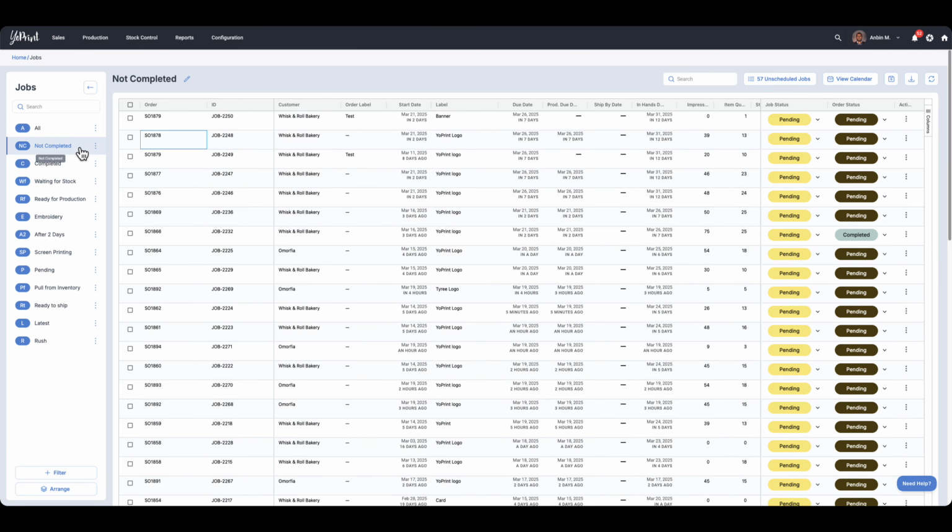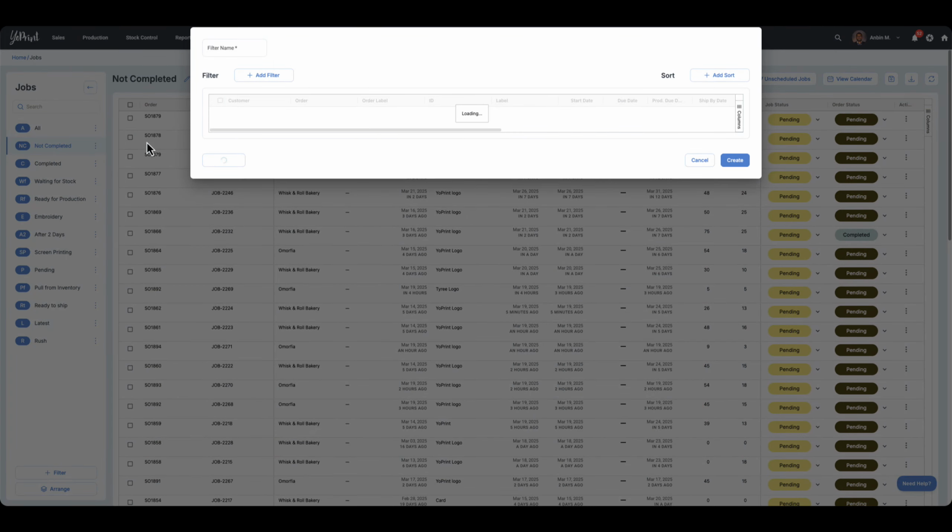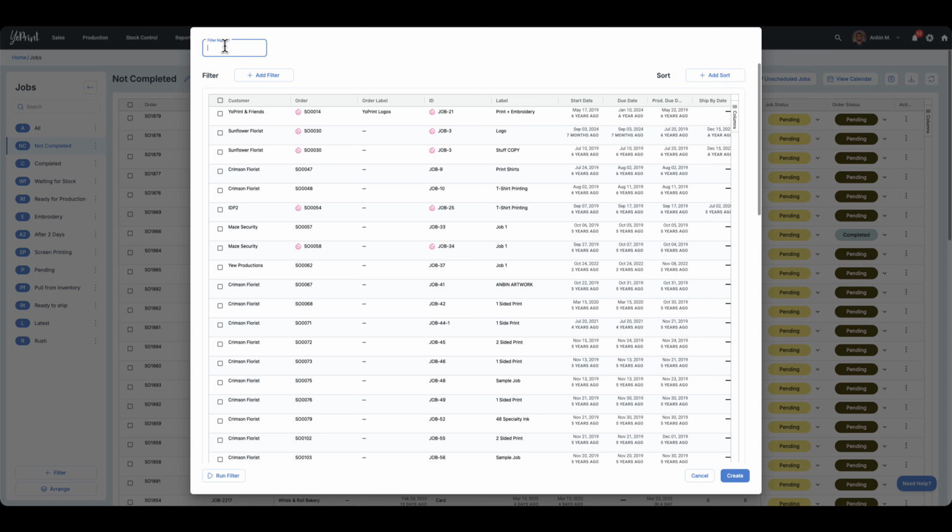You can also create what we call a filter. The idea behind a filter is simple. You can narrow the list down based on criteria so you can see a portion of the list instead of everything. For example, let's say I want to create a new filter. I can just call it rush.